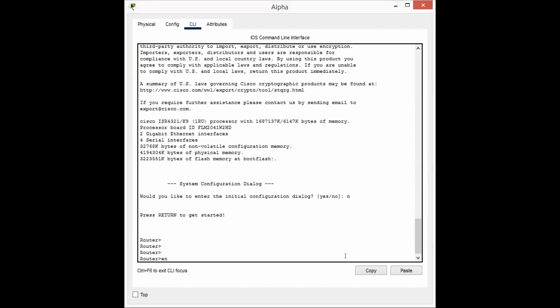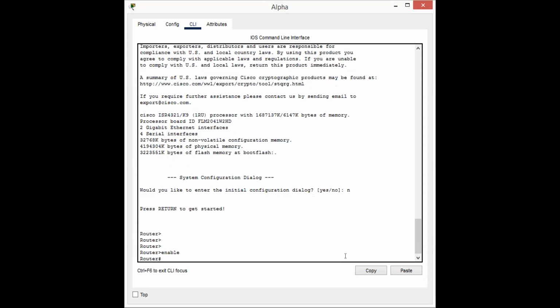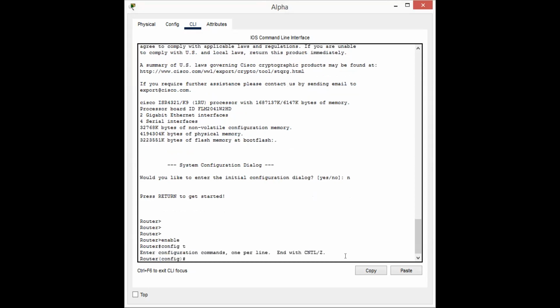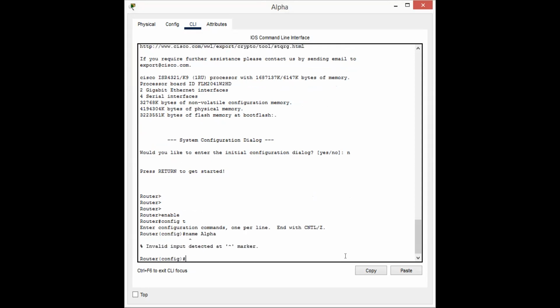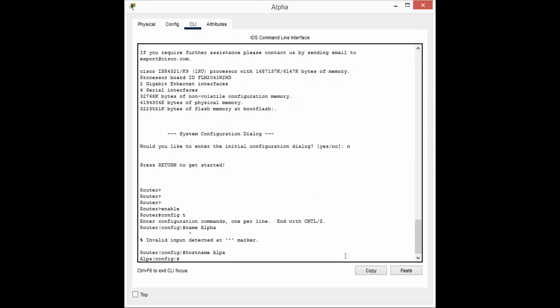Okay, so you type enable, you type config T, and then you name it what? Alpha. Okay, sorry, it's hostname Alpha. Is that okay? If you want to give it a name, host name Alpha, and then the name of the router changes to Alpha.